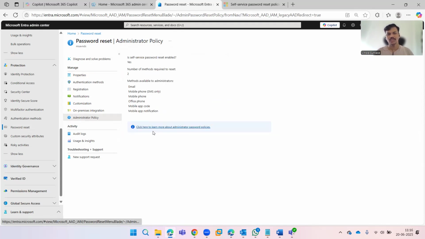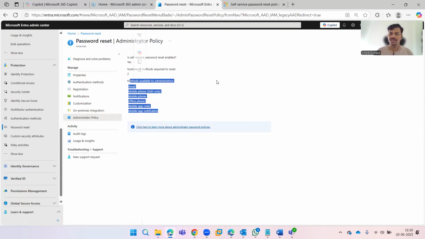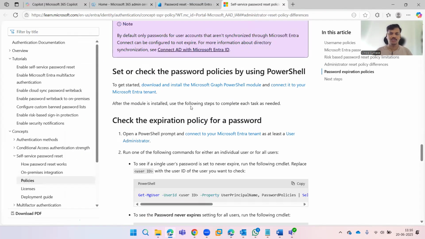Then the other option you can see is the number of methods required to reset, which is two. The methods available to administrators include email, mobile phone, office phone, mobile app code, or mobile app notification. These are the different methods that each administrator can set up. You can see that there is no edit button or edit settings option over there. If you want to learn more about this, there is a guide as well, which is this one.